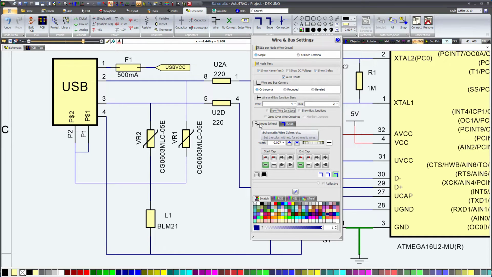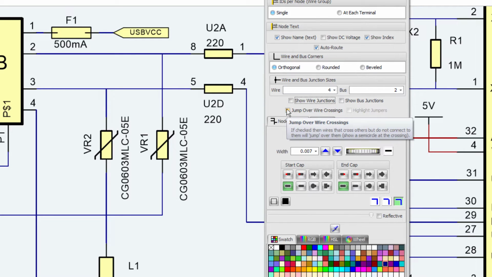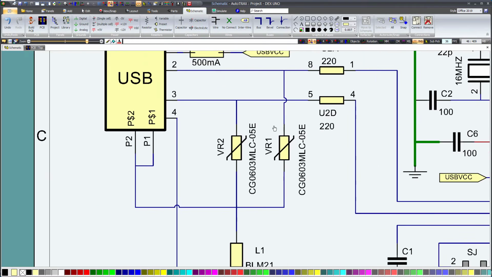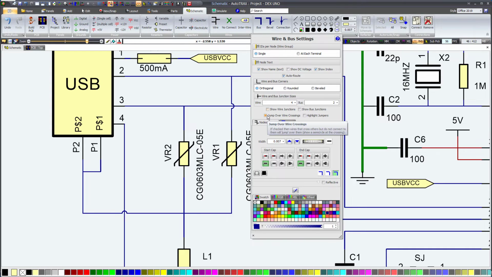Next, I will resolve the problem where it is ambiguous as to whether a wire crosses over another wire or whether it connects to it. To make it obvious as to whether the wire crosses over, AutoTRAX can automatically add small jumpers where a wire crosses over another. If I check the Jump Over Wire Crossing radio button, then AutoTRAX will automatically add jumpers when a wire crosses over another. Unchecking this radio button removes the small jumpers.